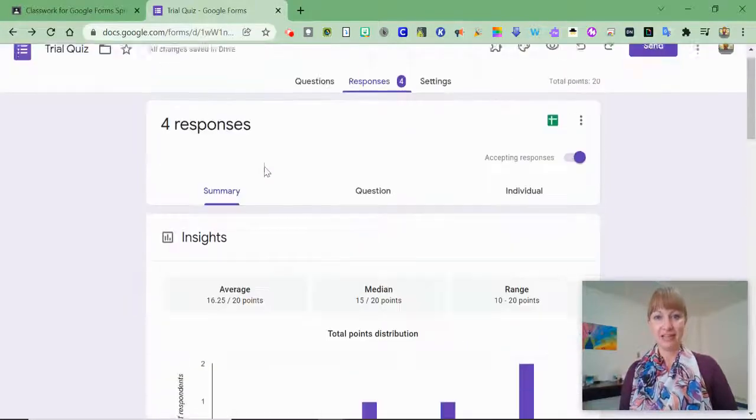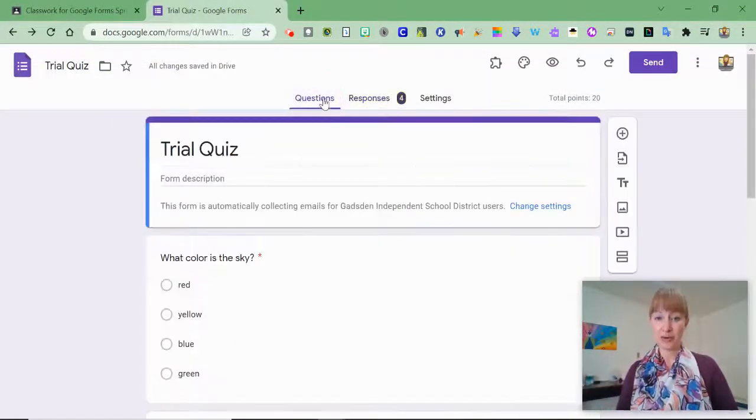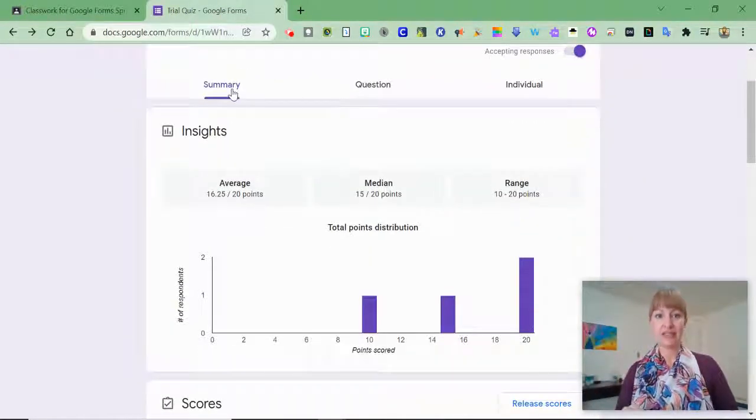So again, to get here, we clicked on this response tab. So when you open your form, you see the questions, click on responses, and then you can scroll down to see the summary, or we'll look at question next.